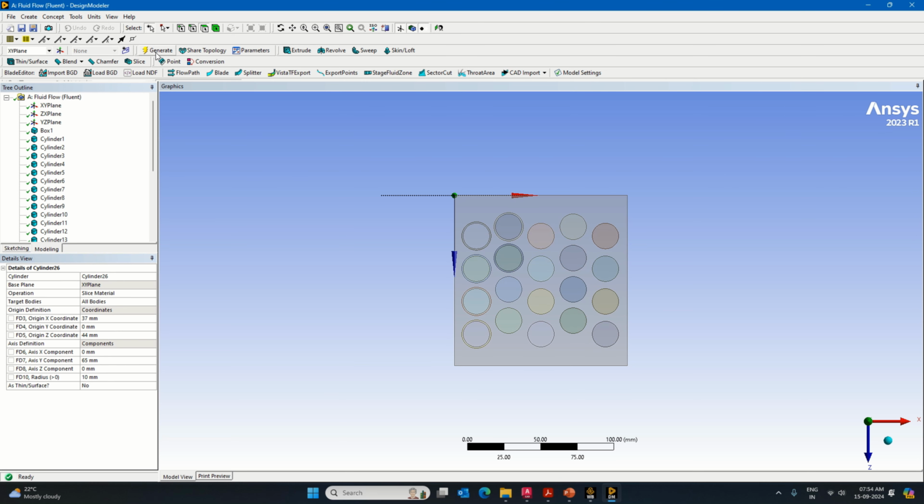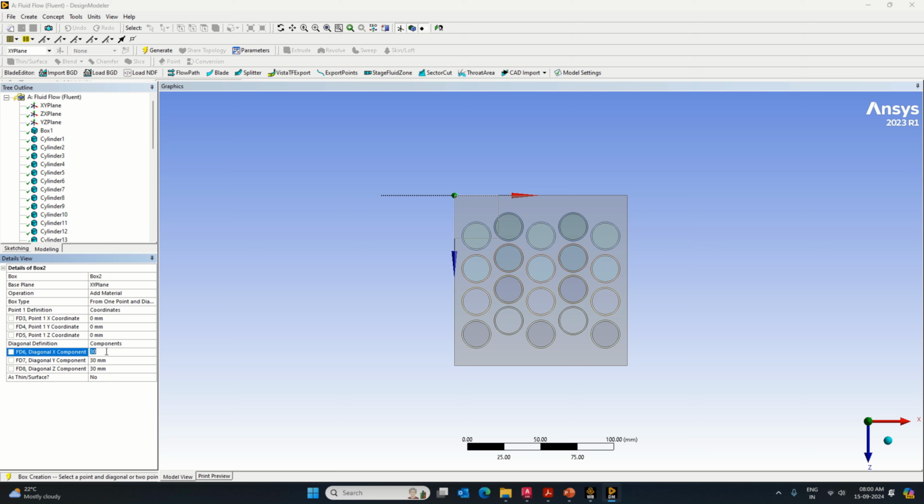So what is my thickness? The thickness is 2 mm, so I will put X component as 2, Y component I will put 65. Now Z component we have to decide. So the thing is, as per the dimension which we are considering only fluid zone, so it will be 119.5. So make 119.5 here.